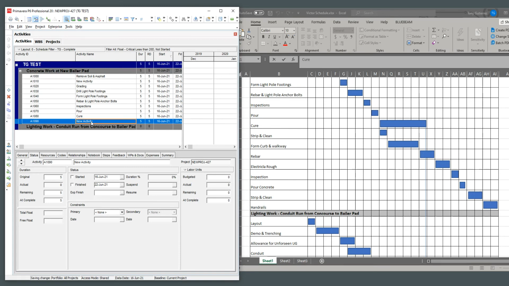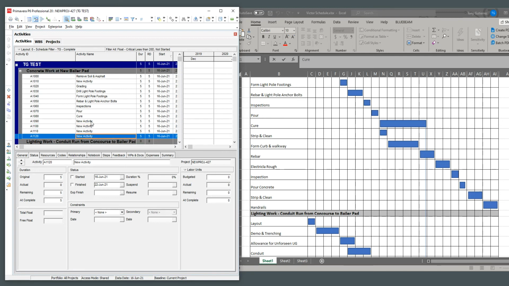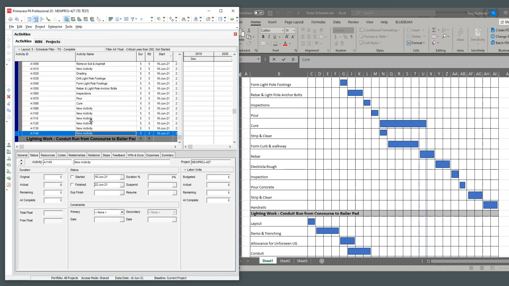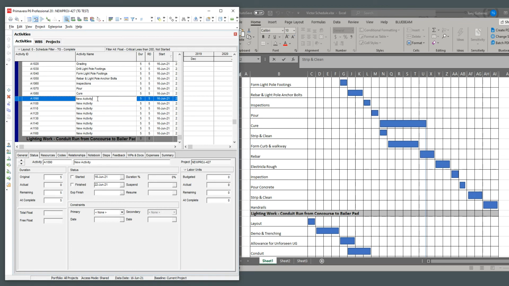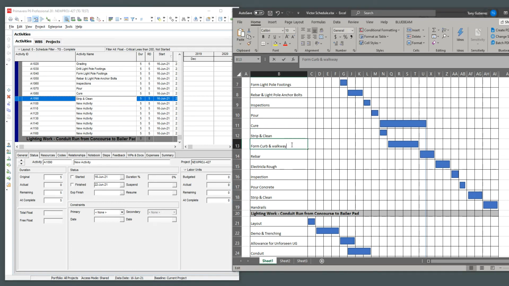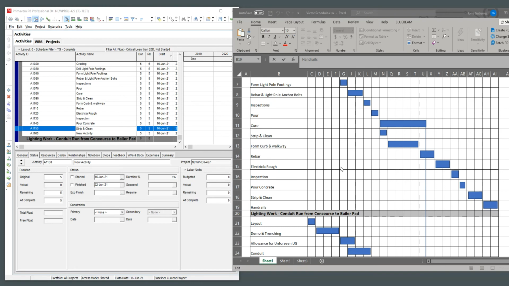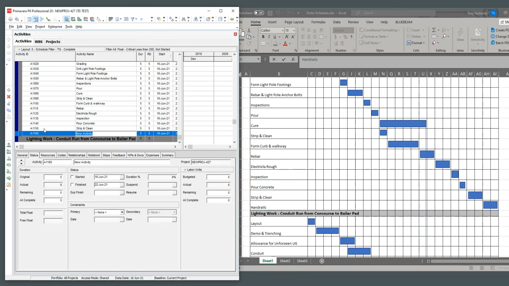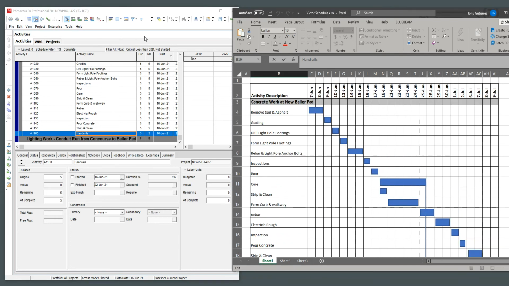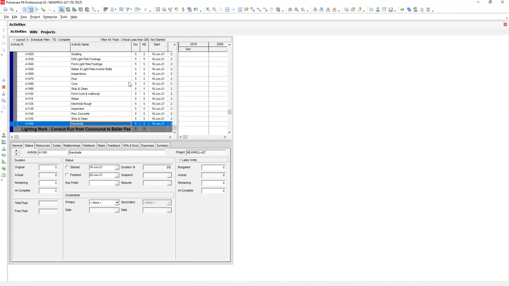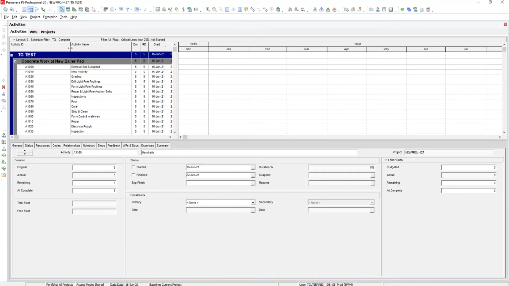All right, so I'm running out of activities. I'll add a few more. All right, so we're on the last activity. Pasted it. Okay, so we got this first section all in.